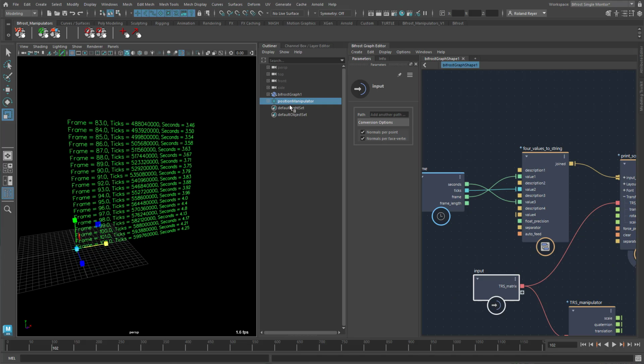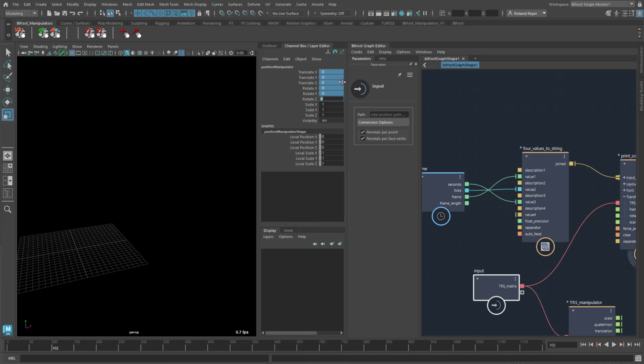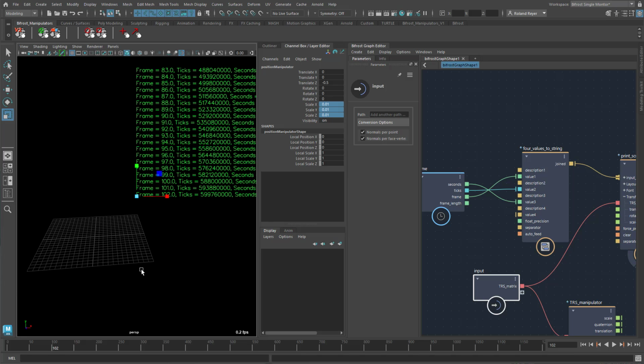We simply parent this position manipulator to the perspective camera, and then we go in here. This position manipulator inherited all the transformations of the camera, and when I zero that out and then move the manipulator slightly in -z, so -0.5 for example, and scale it smaller, let's say 0.01, then you see, oh, suddenly my whole scrolling screen is parented to my camera.